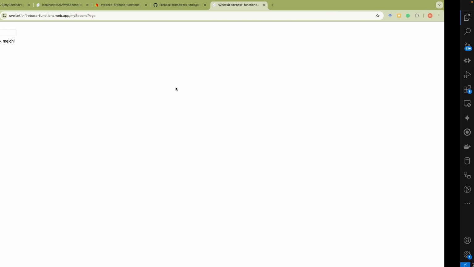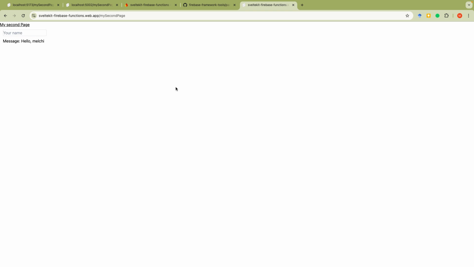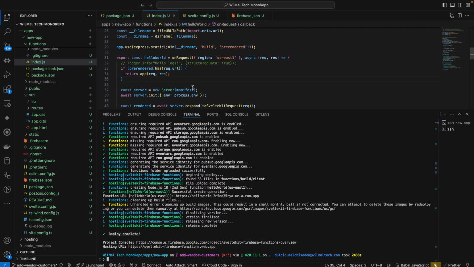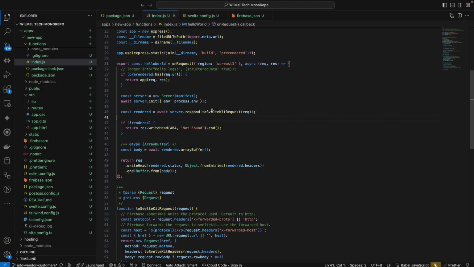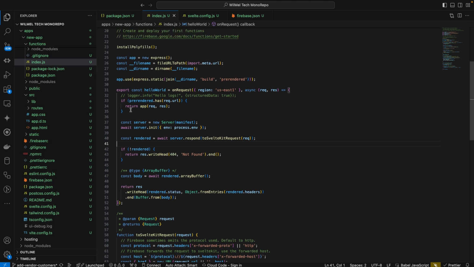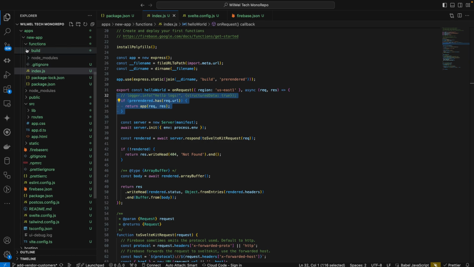Hello, Melky. So this actually worked, as you can see. We deployed an app to Firebase functions with hosting. You did not have to do much at all. Did you realize that? This works. So here's the problem, the pre-rendering problem.